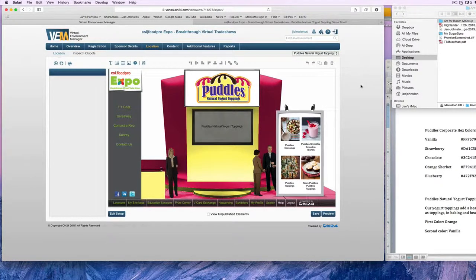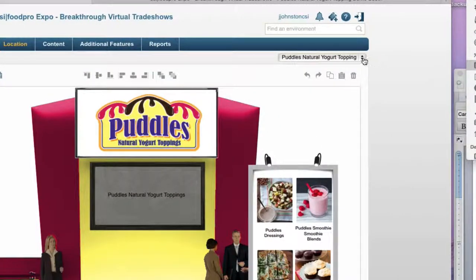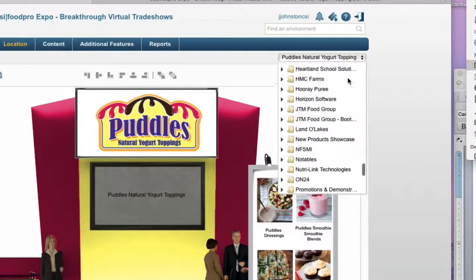Once you get your username and password to log into the environment, you may come into an area that doesn't look exactly like this. What you need to do right away is you'll see this navigation bar here. Click on Location, and that will take you to the booth setup area. If your booth doesn't pop up immediately, use this toggle window here to search for your booth.